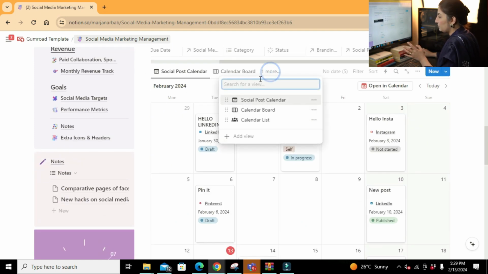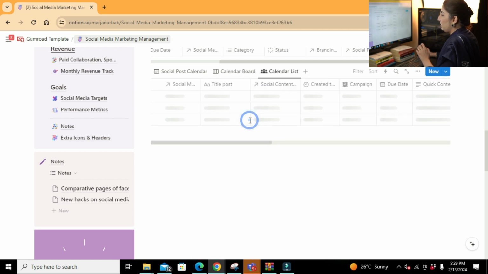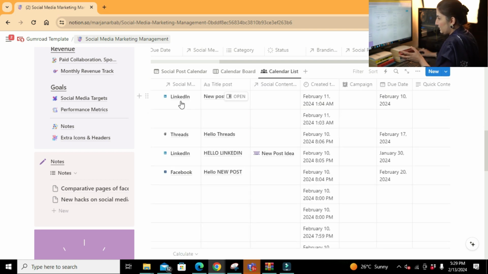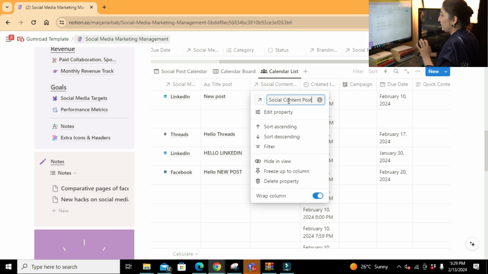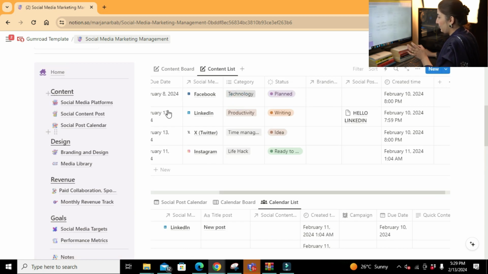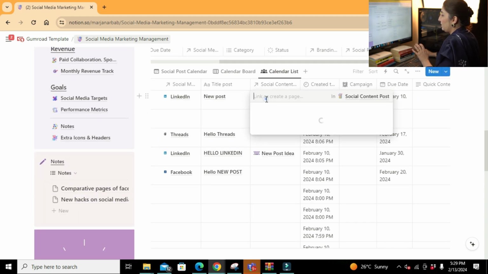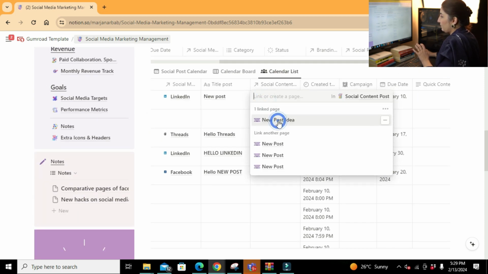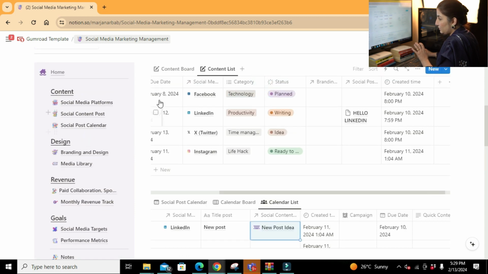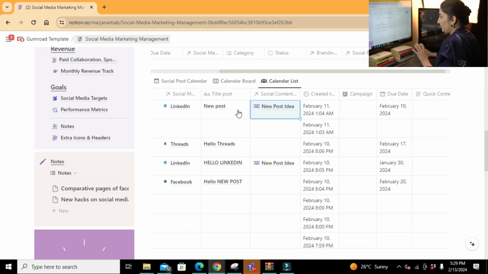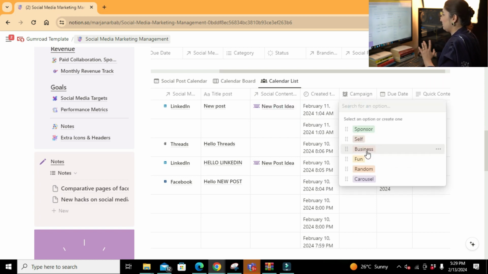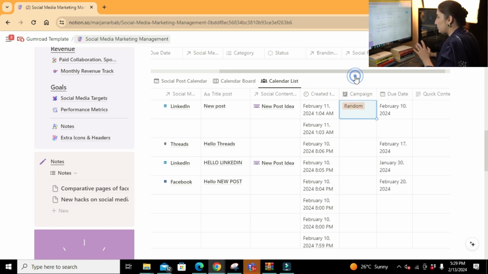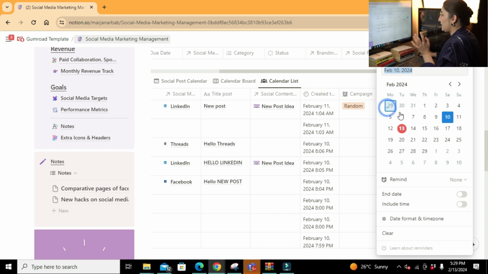Let's just say I go to the calendar list view. Now I want to put some content in LinkedIn. This is my new post. This is the relation property of the social content, which is the content that you've already written here. Now you put in the new post idea, which is the same content that I've written here, paste it here, and then you select the campaign, self, business, sponsor, random, or any that you like. You set up a due date and that is automatically added in the calendar.